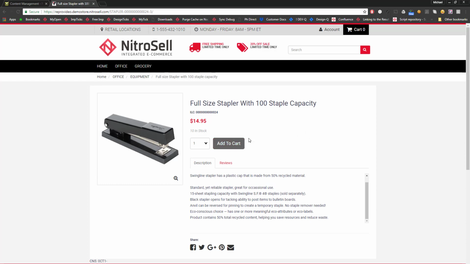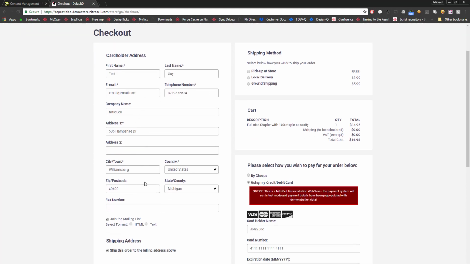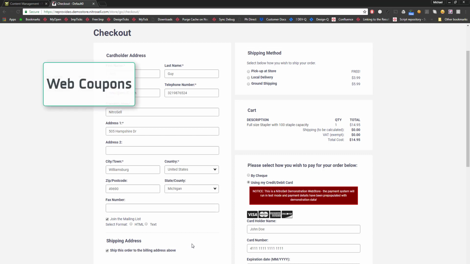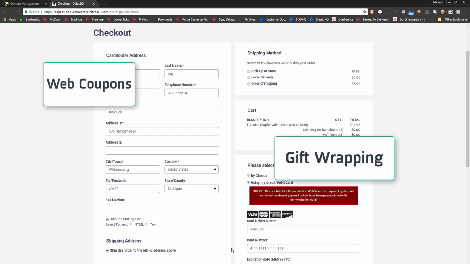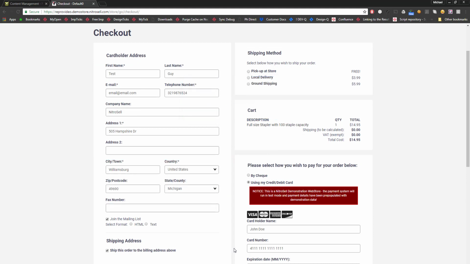Okay, let's order the item now so we can show the shopping cart features and how to process the order when we're finished. We'll add the item to our cart and then select Go to Checkout. Since we're using a test account, you can see that all my billing information has been auto-filled into the proper fields. You'll be able to customize your checkout with web coupons, gift wrapping, shipping options, and much more, which is detailed extensively in our other tutorials.